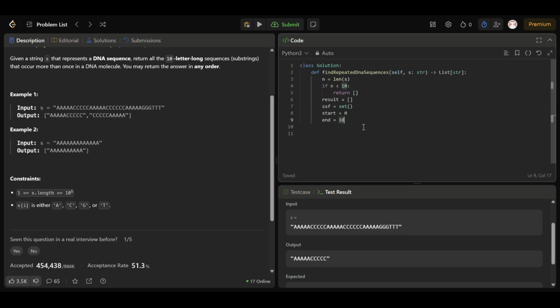So what I'll do is a while loop, and when the end goes past the length, we can return. So we'll say while end is less than or equal to n. Let's imagine we have one that's 10 long, and our end is 10, so we want it to go to less than or equal to n, because otherwise it's going to miss that last substring.